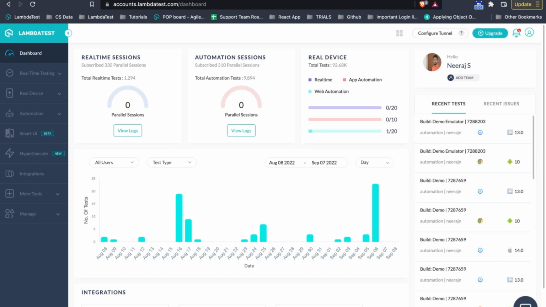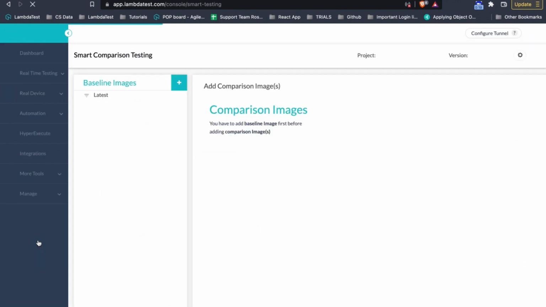Next session on LambdaTest. Today, let's talk about a smart feature from LambdaTest we like to call UI comparison. You'll get the option to open UI comparison under more tools and click on UI comparison.